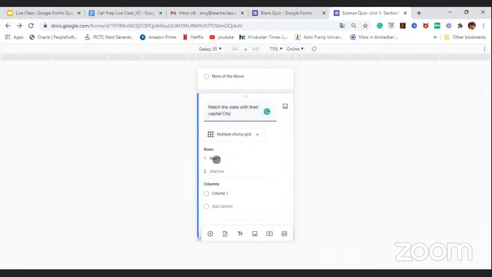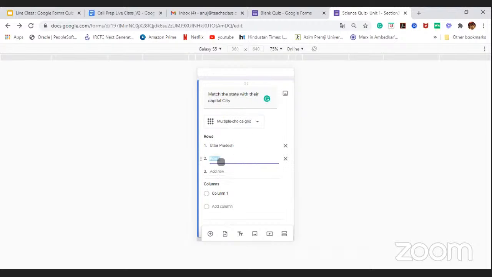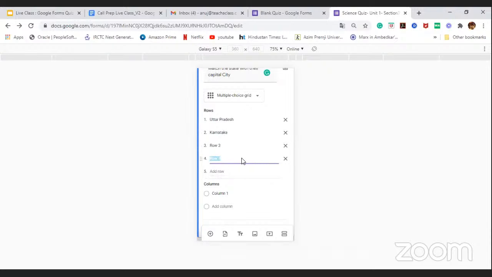In a row, you can put your question, which is like I can put the name of the state here, Uttar Pradesh, and I can add another question by clicking on this second arrow, which is Karnataka, and I will again click on the add arrow to add another option, which is Punjab. So that's how I added the states.